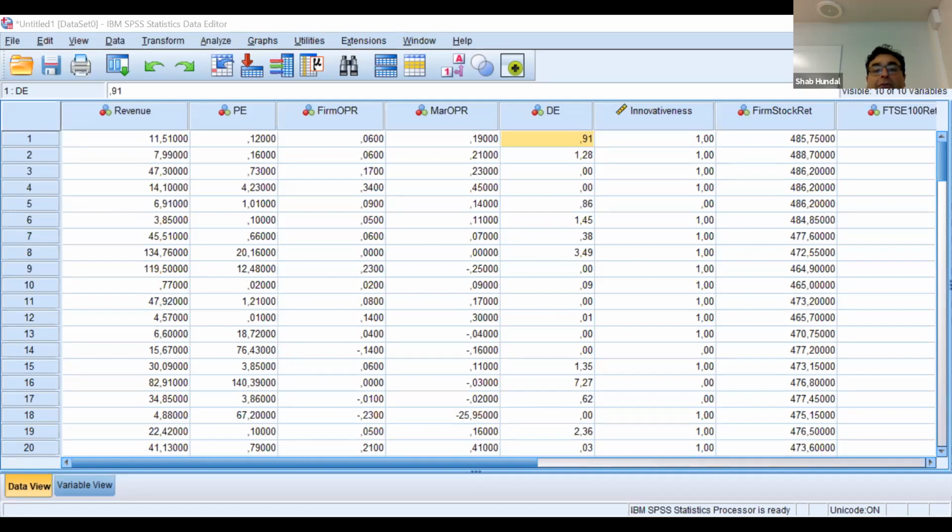But I want to bring your attention to a point. For example, have a look at the correlation between revenue and innovativeness. I want to draw your attention to how to read the correlation between revenue and innovativeness. The correlation between revenue and innovativeness is 0.150.